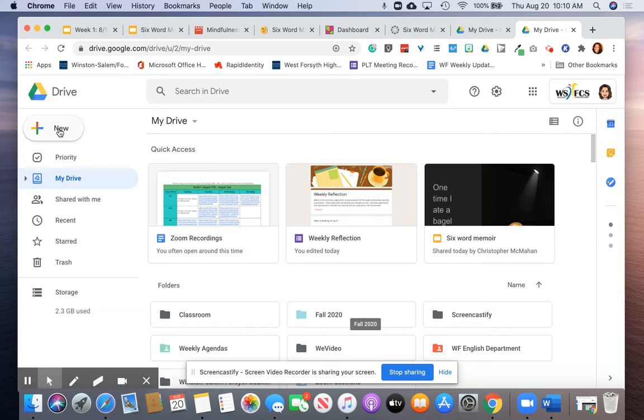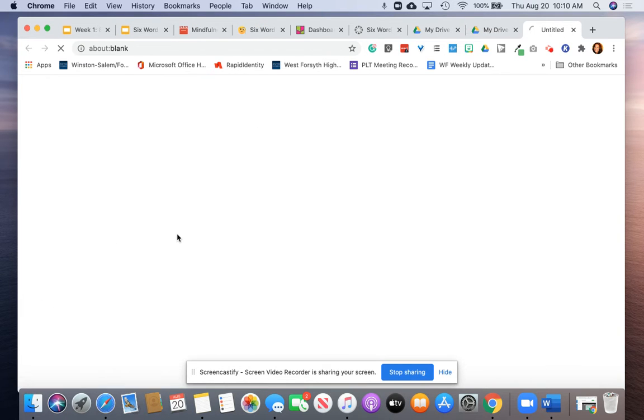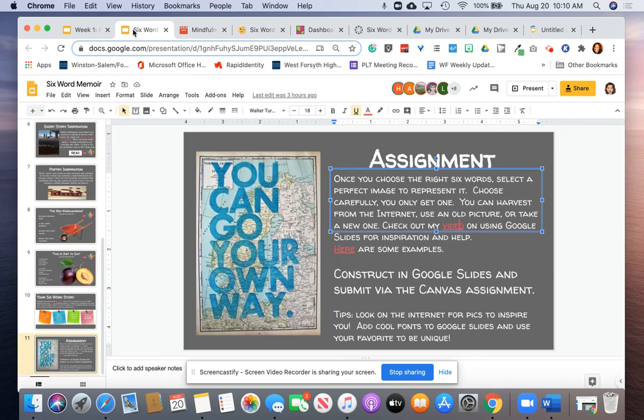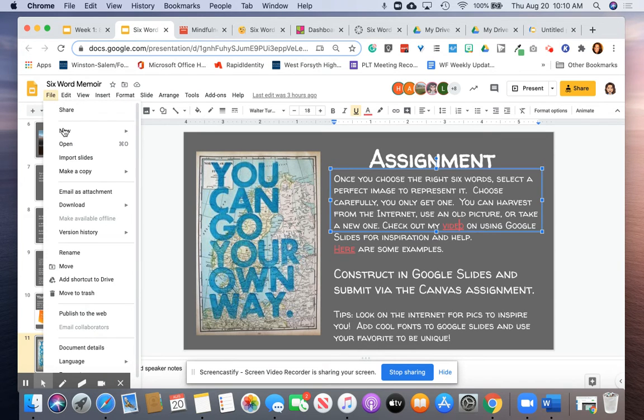So you can go to New and you can go to Google Slides from there. If you're navigating in the 6-word memoir presentation, the other thing that you can do quickly and easily is just go to File and hit New, and you can get a new presentation that way.